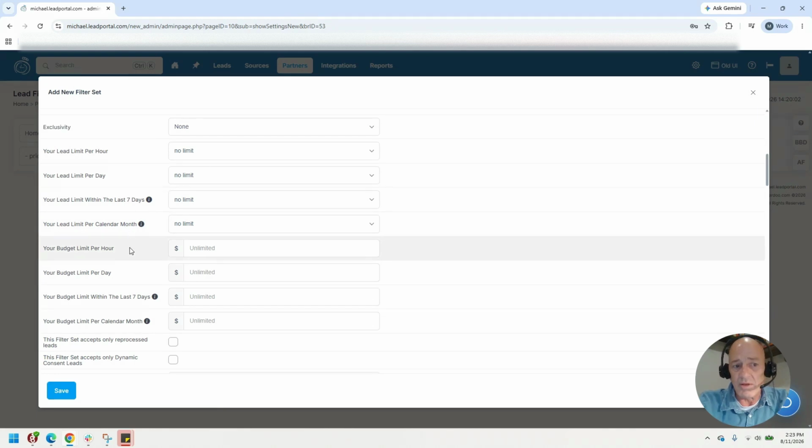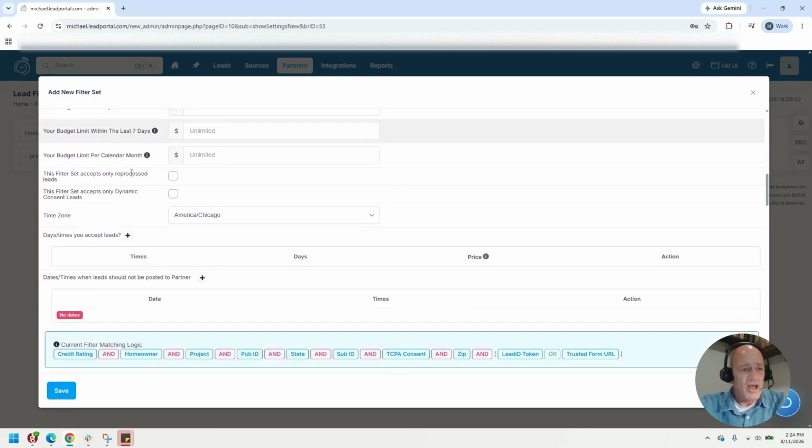Also, be aware that your partner account has some overall limits that can be set up, and those can be done in tandem. Just be aware that if you set up these limits here in the filter set, that is only specific to the filter set that they're set up in. So it gives you a lot of flexibility in terms of being able to cap leads to your partners if that's necessary. After the limits, there are some scheduling tools.